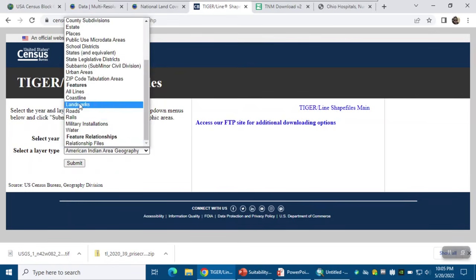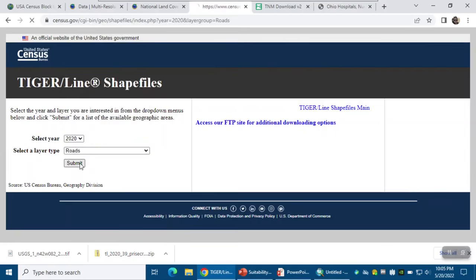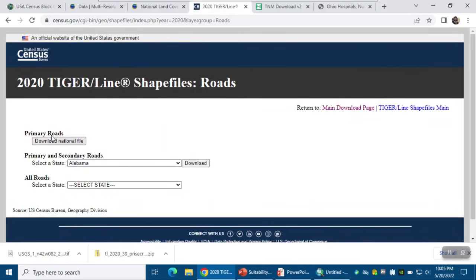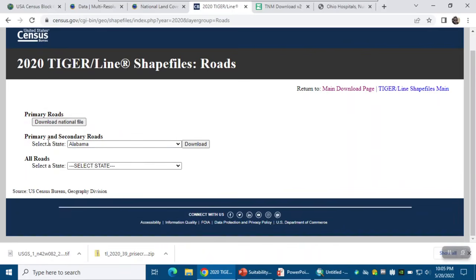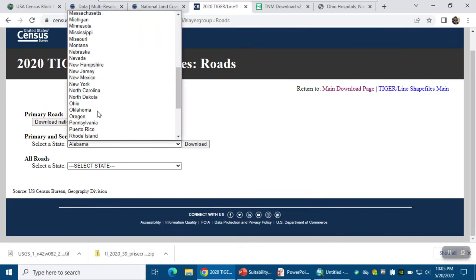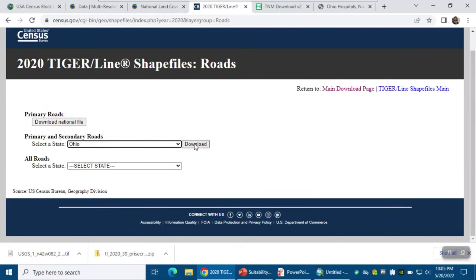And then here, if you scroll down, you can find roads and then click submit. So here you can find the primary data for the entire United States, or you can select primary and secondary data, for example, for the state of Ohio. And then when you click download, it gives you the primary and secondary data for the state of Ohio, and then you can clip that for the Cuyahoga County in ArcMap.